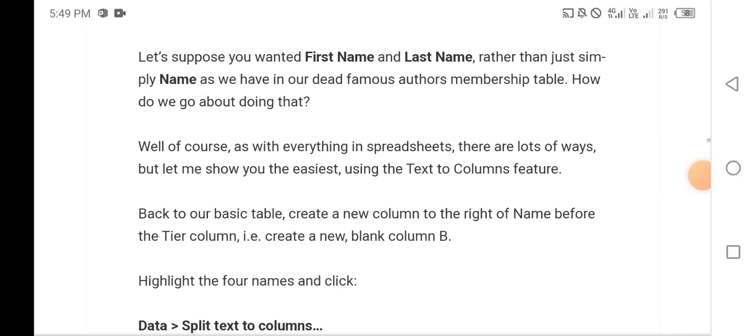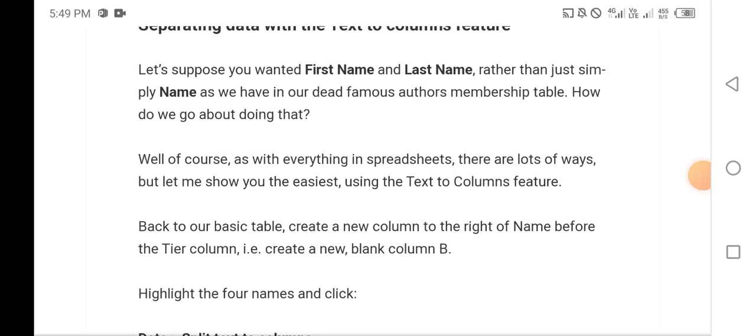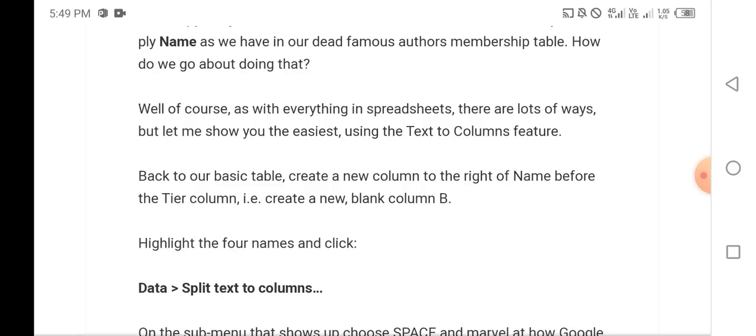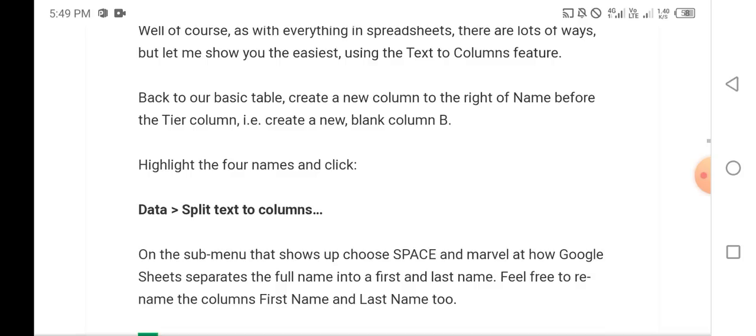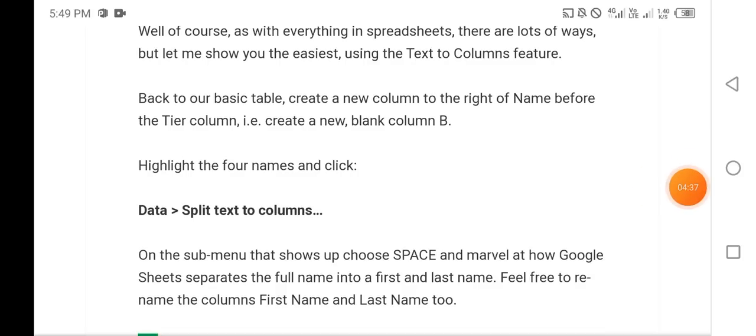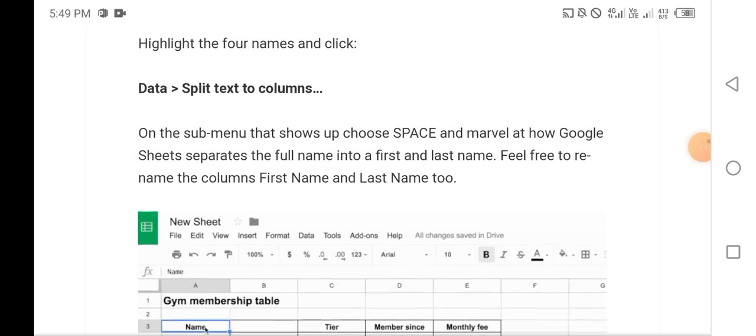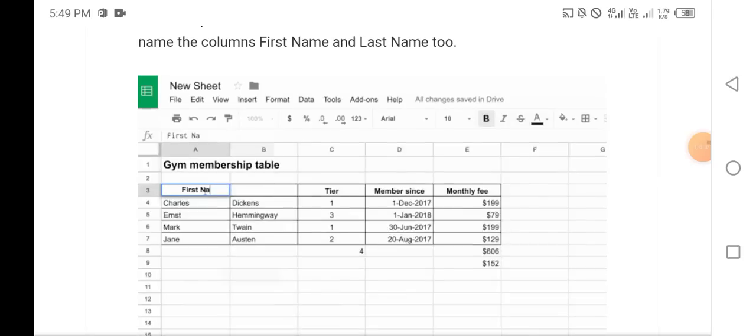Back to our basic table, create a new column to the right of the name column. Create a new blank column B and highlight the 4 names and click the Data, Split text to columns. On the submenu that shows, choose space, and marvel at how Google Sheets separates the full name into a first and last name. Feel free to rename the columns first name and last name too.